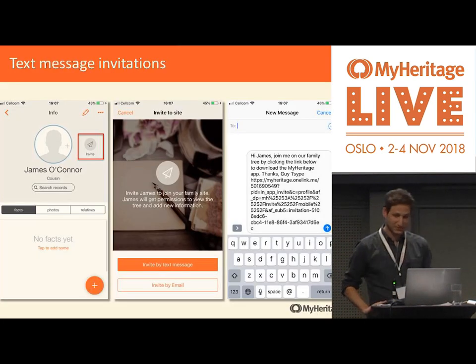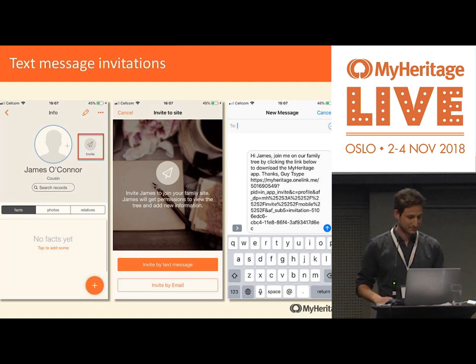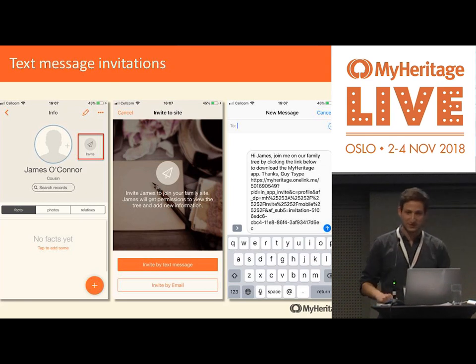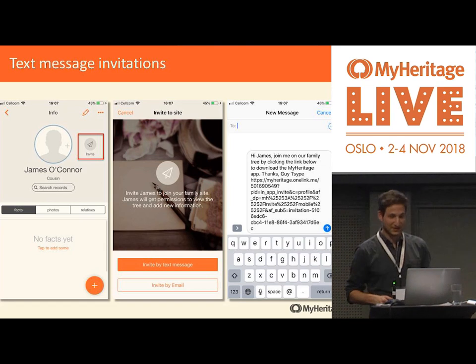To do so, just go to the profile of the person you want to invite, tap on the little flying airplane with the invite underneath, and you'll see the following options. You'll see invite by email, which is what I spoke of earlier, but you'll also get the option to invite them by text message, which is very convenient on a mobile device if you have the person's contact information. When you tap on invite by text message, you'll get your text message composer already pre-filled. All you need to do is enter the contact information and send it to them.